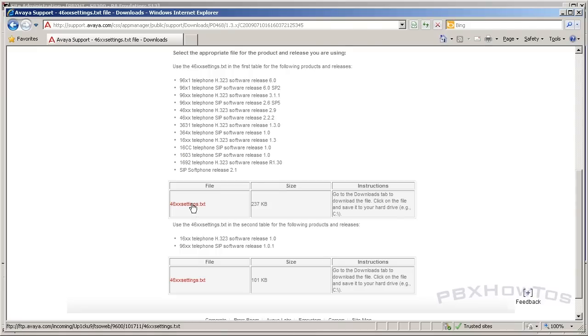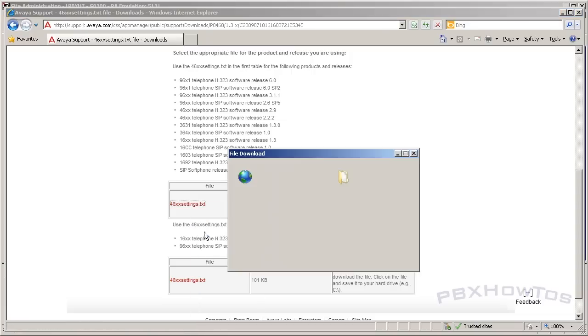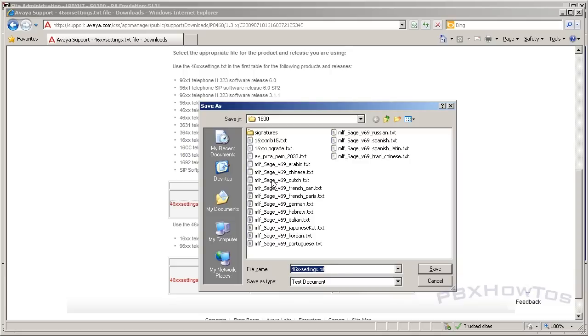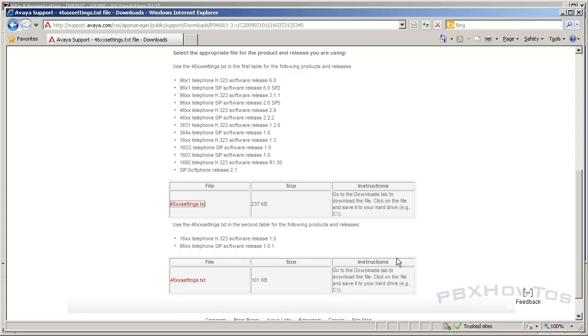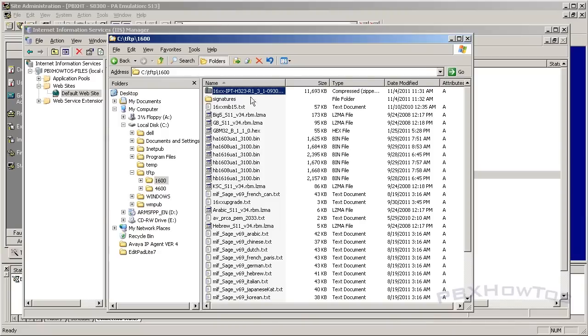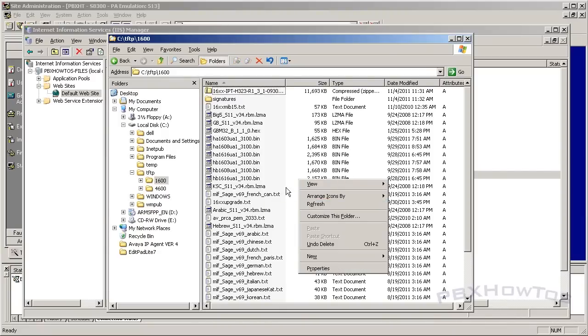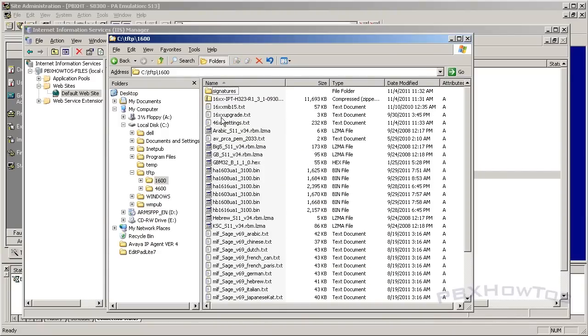So I'm going to save target as, and it should take it right to the same directory that I just downloaded all my files to. And as you can see, there it is. Bin. Yes, 1600. So I'm going to say save. And there it is. It's now saved. So we're going to minimize this, and I'm going to do a refresh. And you can see all my 1600 upgrade files are in there, and the 46XX settings file is in there.